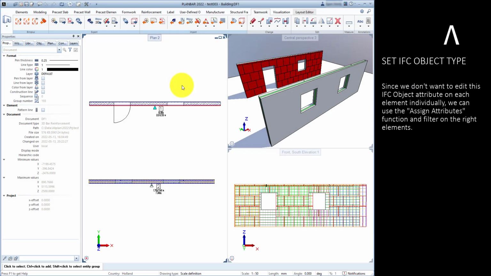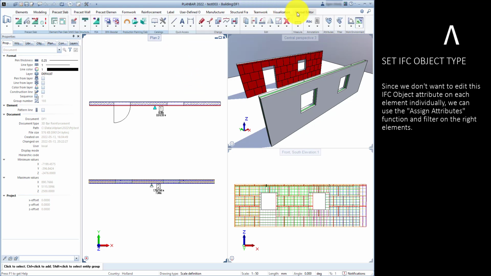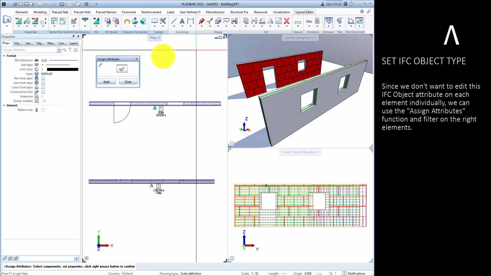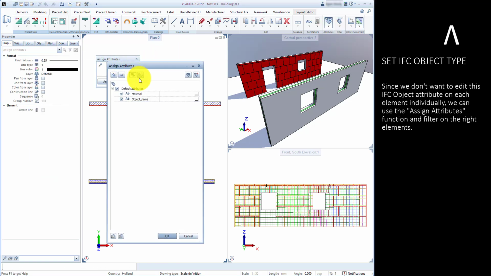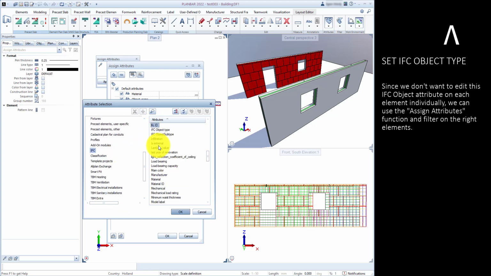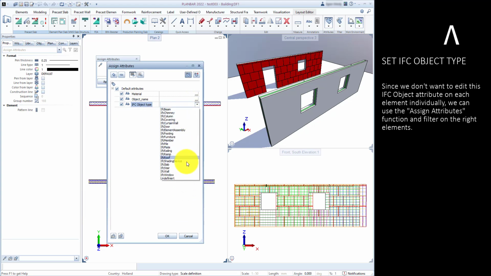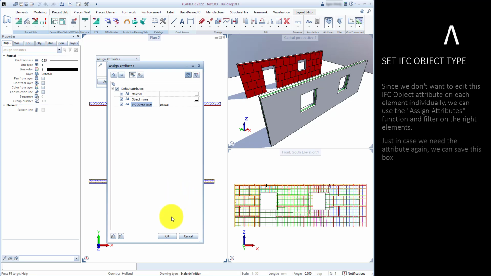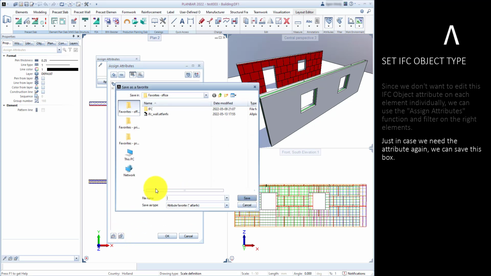Since we don't want to edit this IFC object attribute on each element individually, we can use the Assign Attributes function and filter on the right elements. Just in case we need the attribute again, we can save this box.